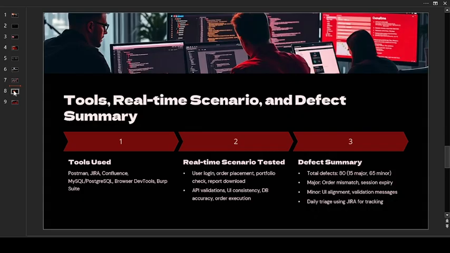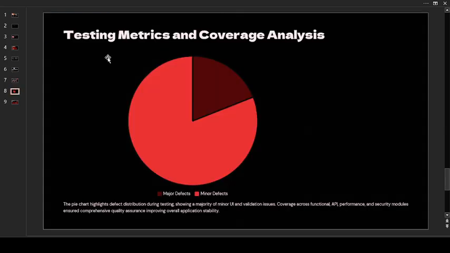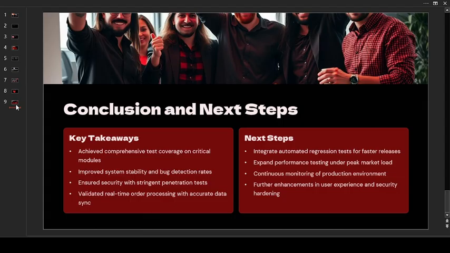PPT with you guys. Okay, and this is the testing matrix and coverage analysis, like major defects, minor defects. If you have Jira, then you get such a kind of interface. So that I have created also. And finally is the conclusion and next steps, like key takeaways and next steps.